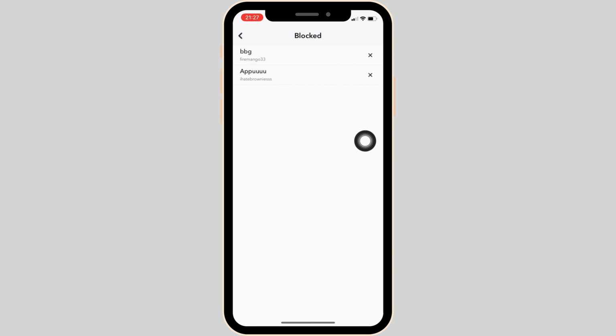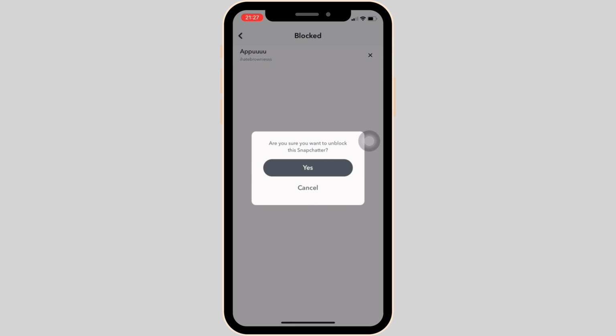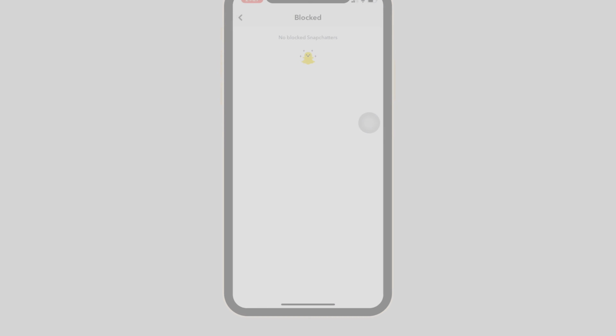So on this page, it will show you the list of all the people that you have blocked on Snapchat. In order to unblock, all you want to do is click on this cross icon and then simply tap on yes. There you go, that person has been unblocked successfully. So that's all for today, and this is simply how you can unblock someone on Snapchat.